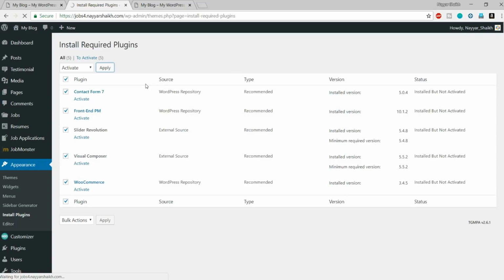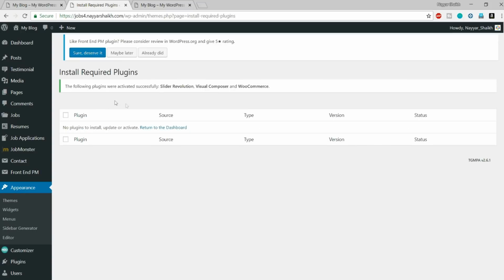Now sometimes what happens is this page will not load, which means that this page will stop loading. So you don't have to worry about that. You can simply reload the page and everything should be fine. Alright guys, so as you can see, all our plugins are now installed and activated. Now we can click on this link, or we can simply click over here to return to dashboard.